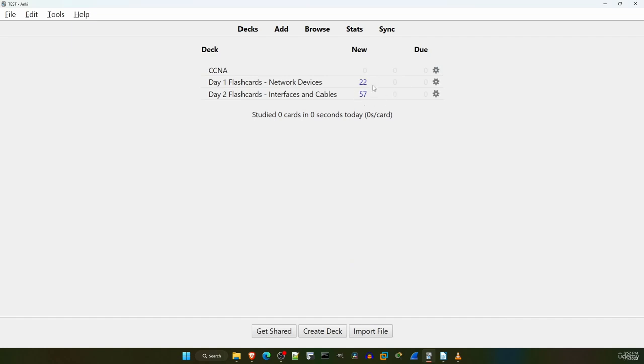Now notice that the Day 1 deck has 22 new cards, and the Day 2 deck has 57. Those are the actual number of cards in each deck. Before, the number of new cards Anki would show was limited by that setting. Of course, you don't have to increase the limits, that's just what I do.